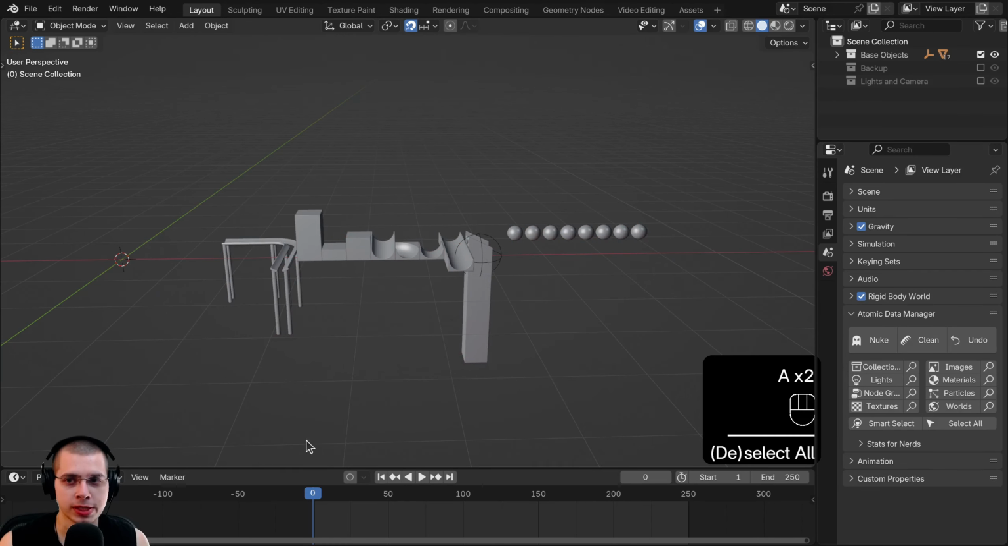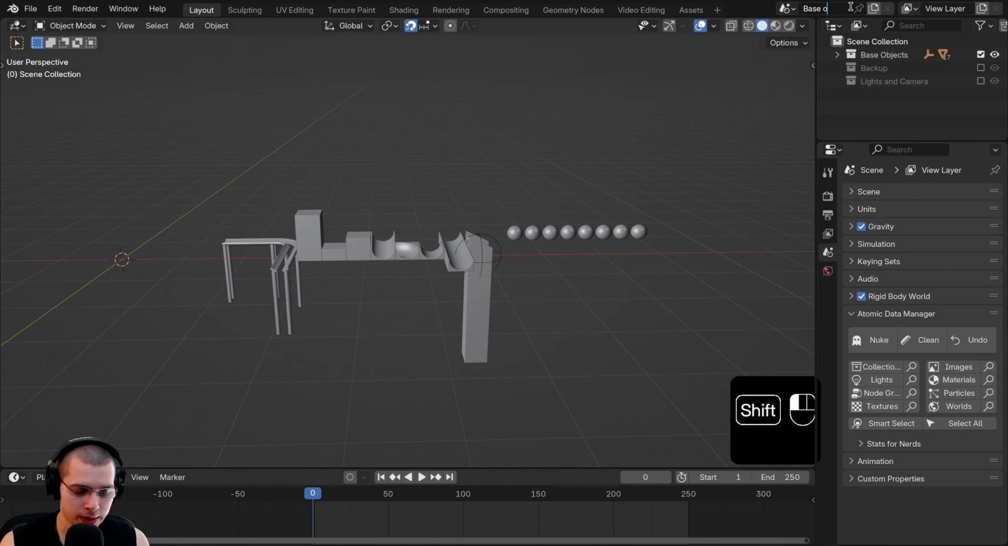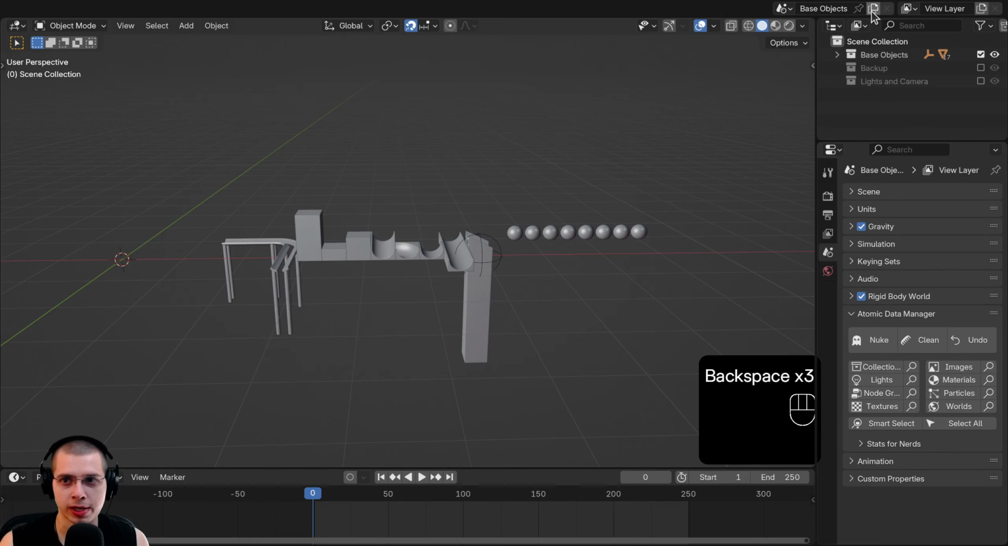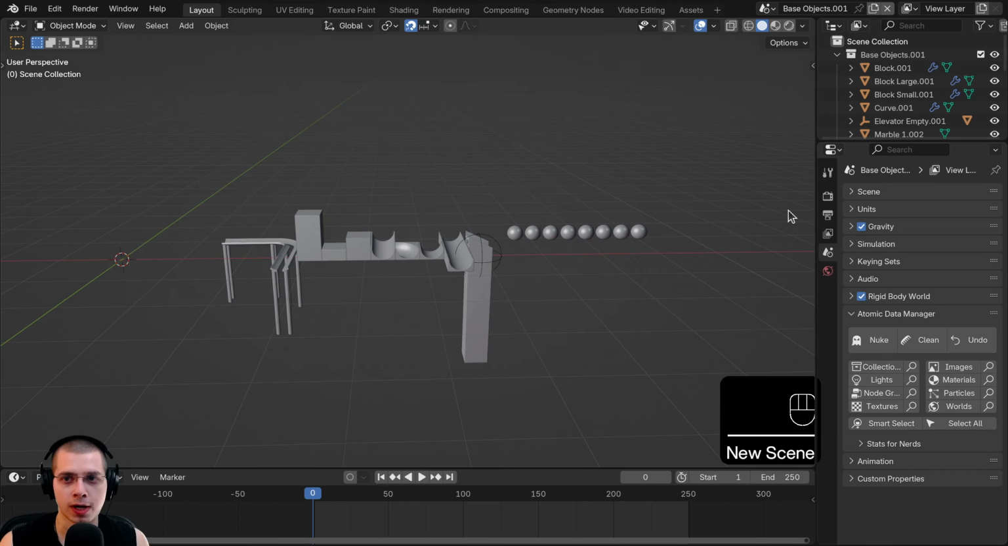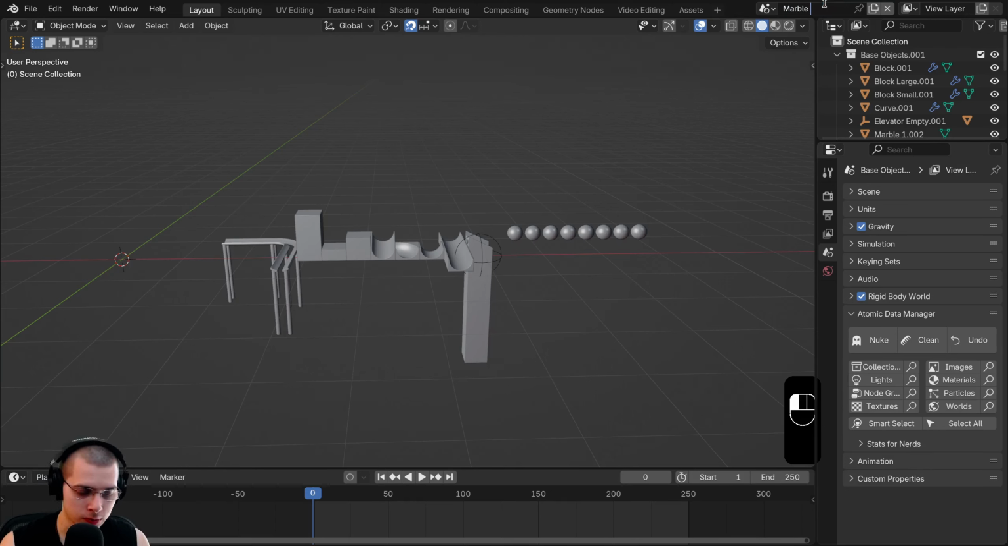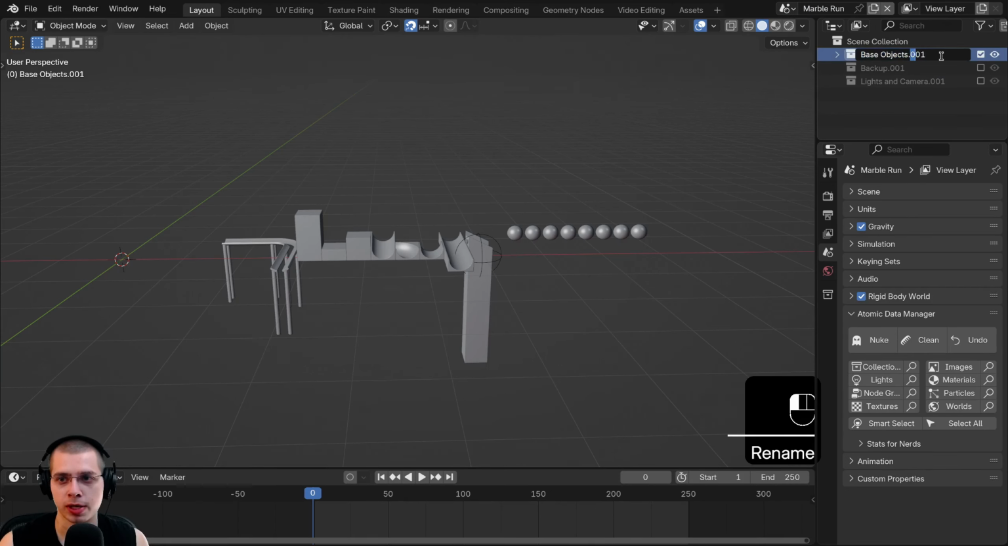So all of these objects here, these are the base objects. So I'm going to rename this scene here to base objects. So I'm now going to click on this button right here, the two little pieces of paper, and we're going to click on full copy. So now we have the base objects and we have base objects 1. So in this one, I'm going to call Marble Run. And then here on the base objects, let's rename this. So this one, we can just call it Marble Run as well. And we'll call this backup 1, and we'll call this lights and camera 1.